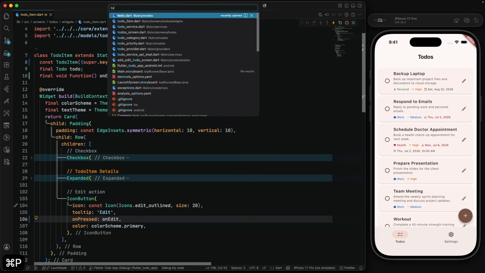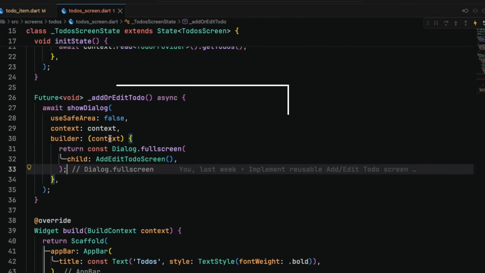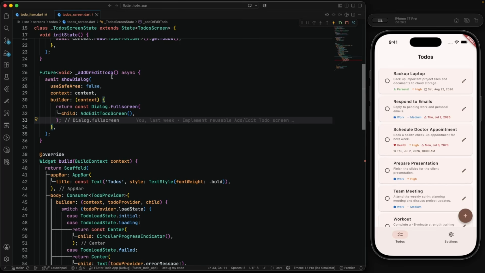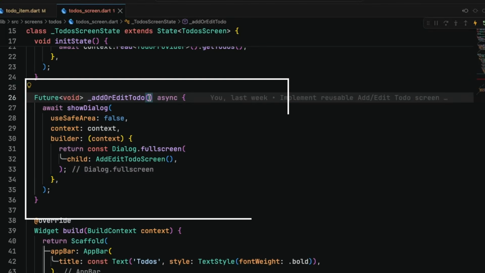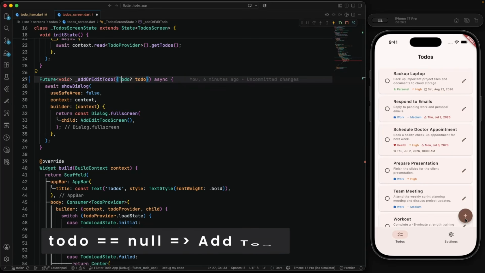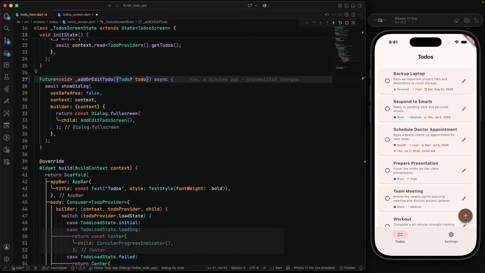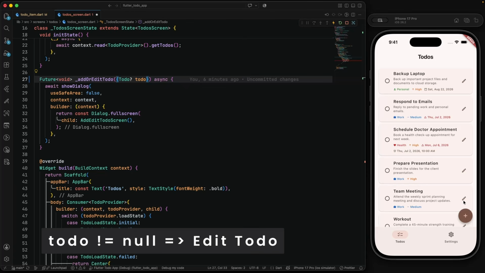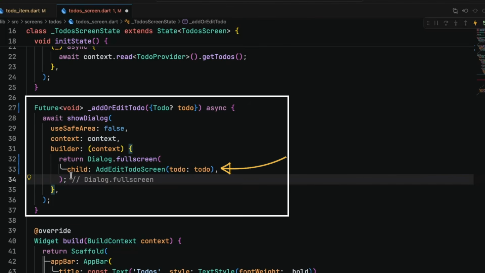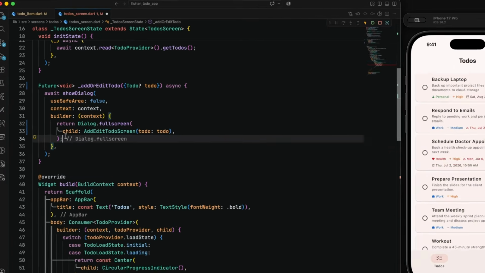Next, let's open up TodoScreen.dart. We already have an addOrEditTodo method for handling the add flow. So instead of creating a separate method just for editing, let's make this same method work for both add and edit. Currently, our addOrEditTodo method doesn't receive any information about the todo. So let's change that by adding an optional todo parameter. Why optional? Because when we tap the add button, there is no existing todo to pass. But when we tap edit, we will pass the selected todo. Now we simply forward that todo to AddEditTodoScreen. This gives AddEditTodoScreen access to the existing todo when we are editing.